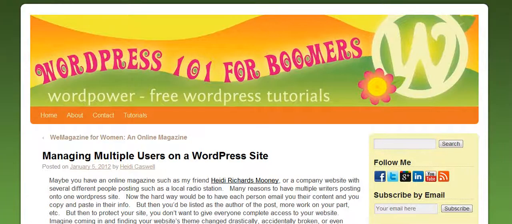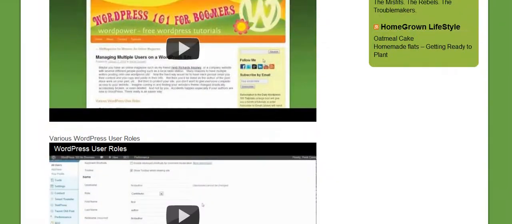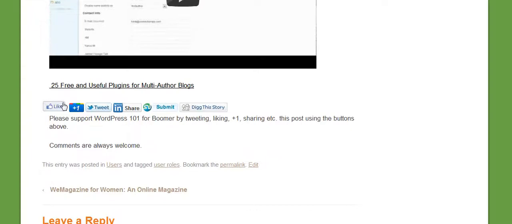Okay, here we are in this post, managing multiple users on a WordPress site. And you can see the information and things on there. If you scroll on down, right below where you have the buttons that you can click on, it says please support WordPress 101 for Boomers. I need to put an S there, by tweeting, liking, and sharing these buttons here. And it goes right below these buttons.